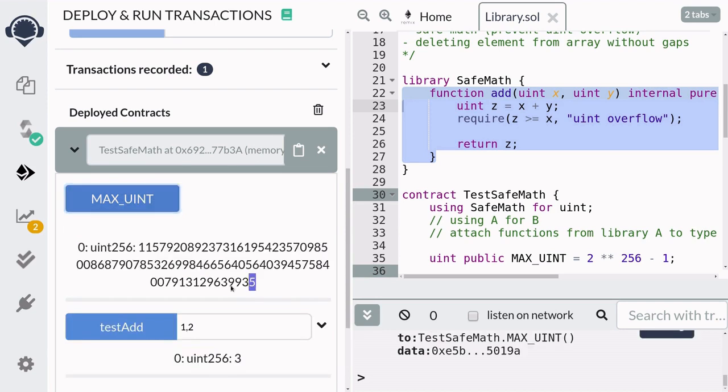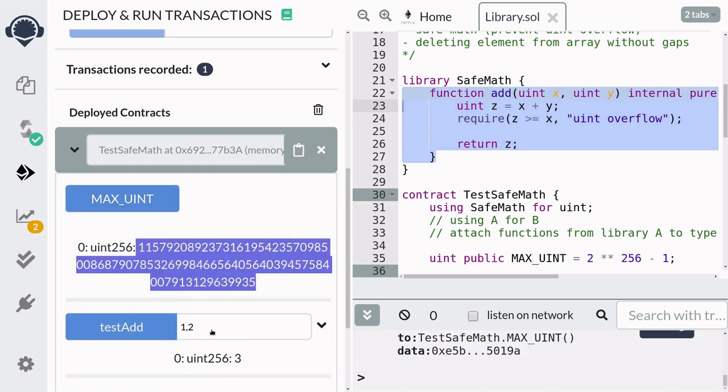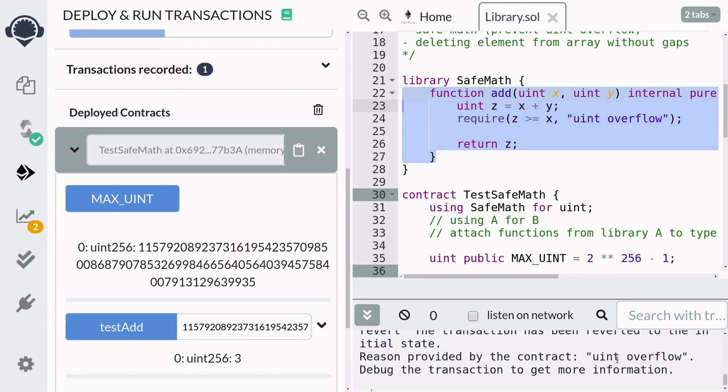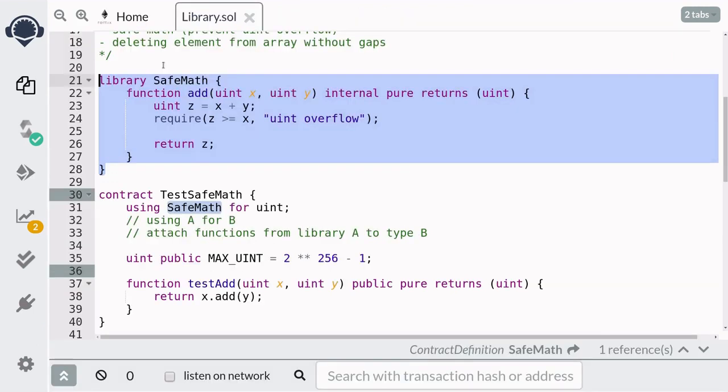And to cause an overflow, I'm gonna add max uint and 1 and call test add function. And as you can see here, the function failed. So that was an example of using safe math.